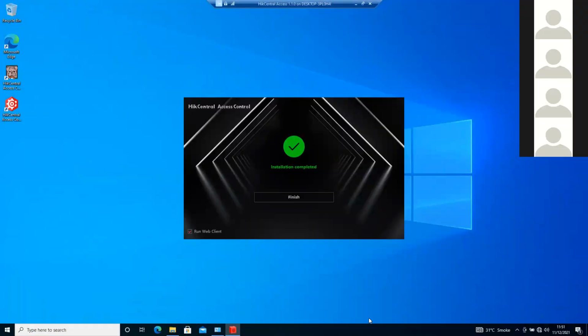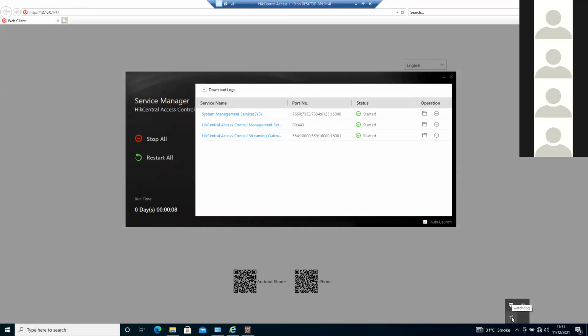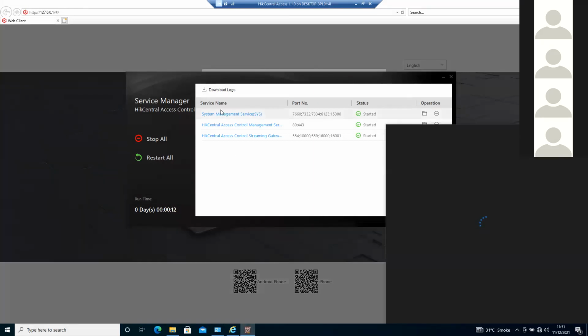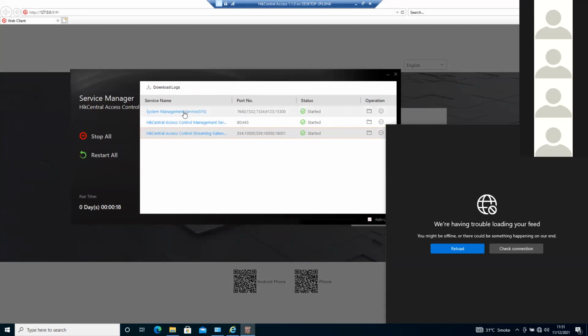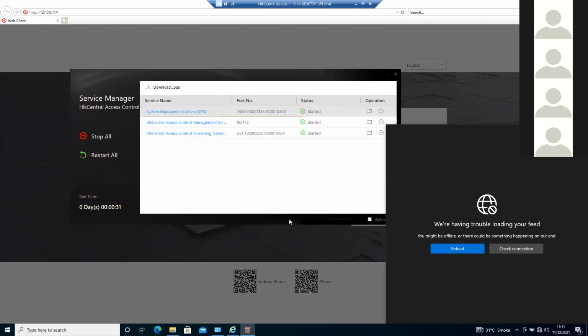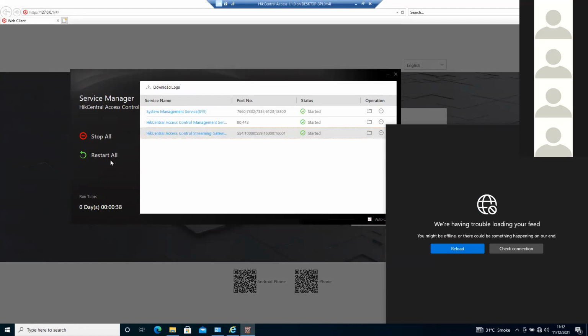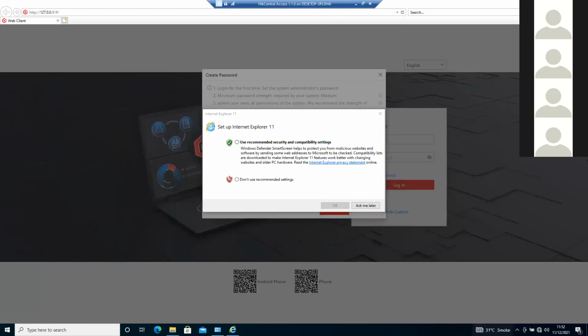Meanwhile, let's check out our software installation is now finished. And when you finish it, you will see the web client will be open for you. Also, there's a service manager open here. So you can also see that from the notification area here. And you will see currently it is running 3 services: system management service, access control management server, as well as a streaming gateway server. So basically, by clicking on each service name, you can modify the ports. You can see which ports are being used for each service, and if you want to modify it, you can modify it from here. Also, if you want to restart your services or stop it, you can do it from here. Let me try to take it out.